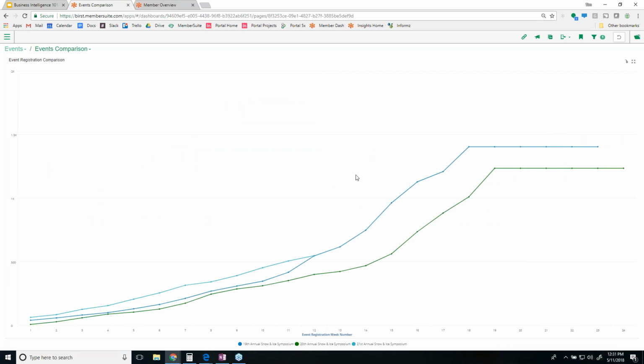So I can see the 19th annual in blue here. That was our best year yet, right? And then I look at the 20th annual Snow and Ice Symposium, and I can see that that wasn't as good as the year prior. So there are some factors that went into that. We can explore that. We can look at the engagement.